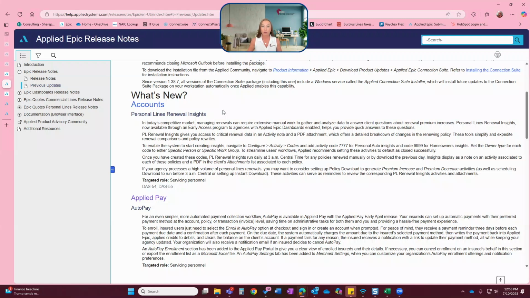Now this is for personal auto and home policies, for Epic to generate an activity along with a PDF with information about what has changed from one policy term to the next. There are two very specific activity codes. You'll note those here in the instructions that you will need to be sure to configure in your system.